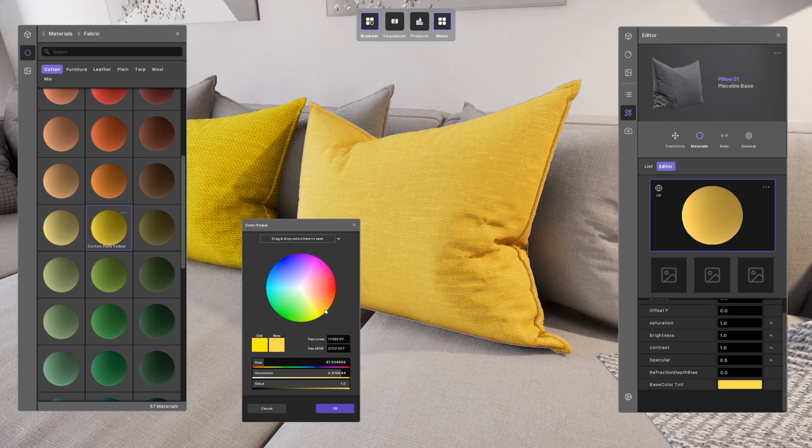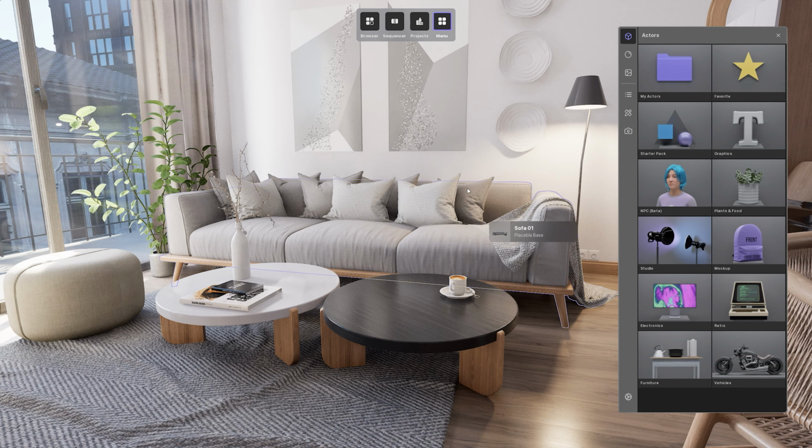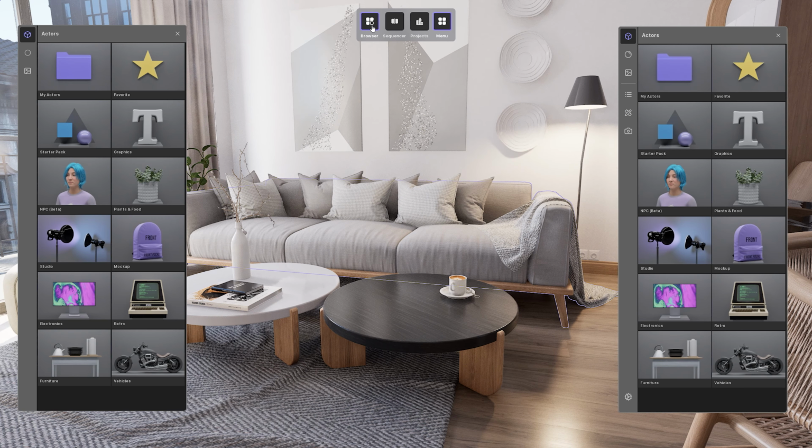In this tutorial, we'll show you how to apply new materials and edit them using the material editor. Load a scene in Spatial Stage and open a new browser window. We recommend this setup when working with materials for easier access. Then go to the material library.